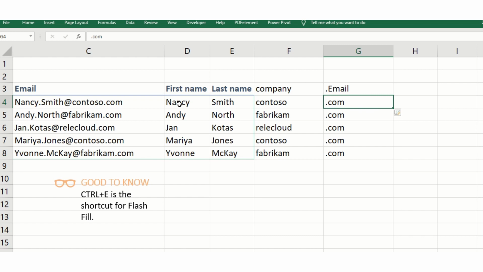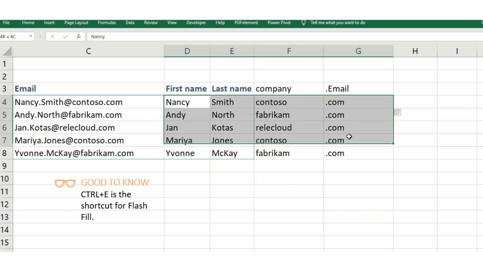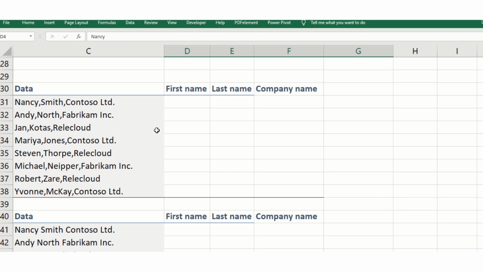That makes things fast. Now, you might ask, what if you want to do all these things at once? Must you be doing them column by column? No. There is a way we can do all this at once. So that will take us to our next assignment. Here we have Nancy Smith Contoso Limited. We want to split this into first name, last name, and company name, but we want to do it at once.